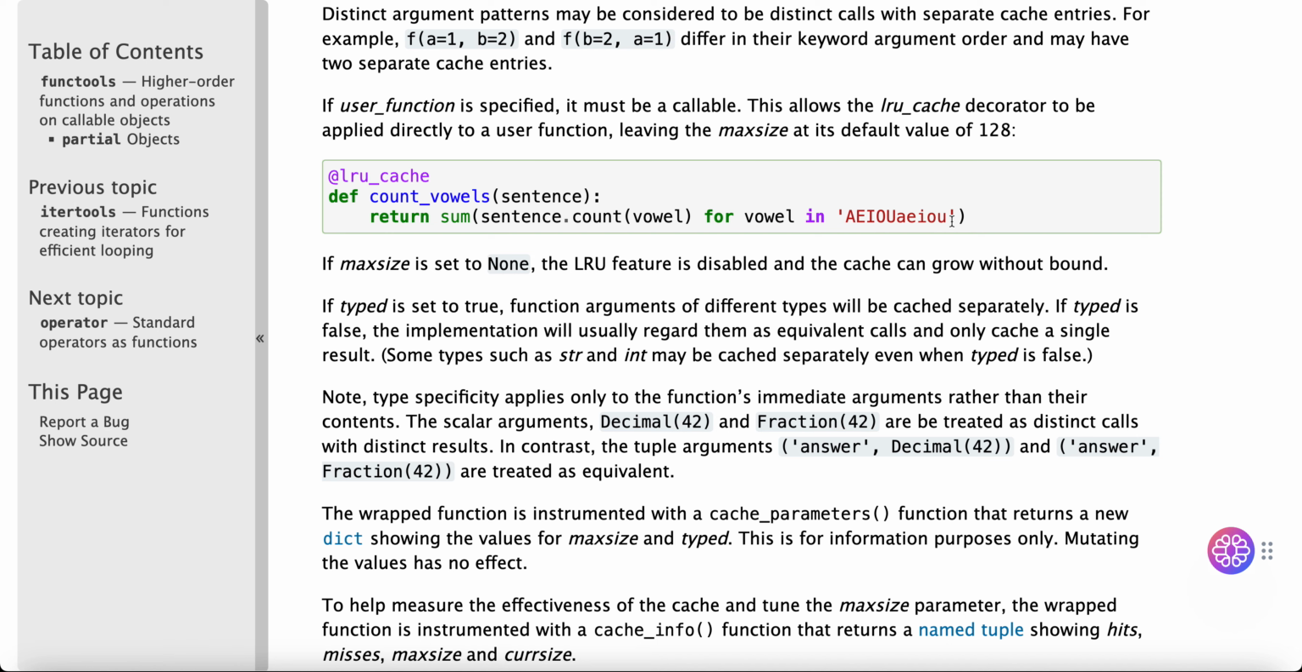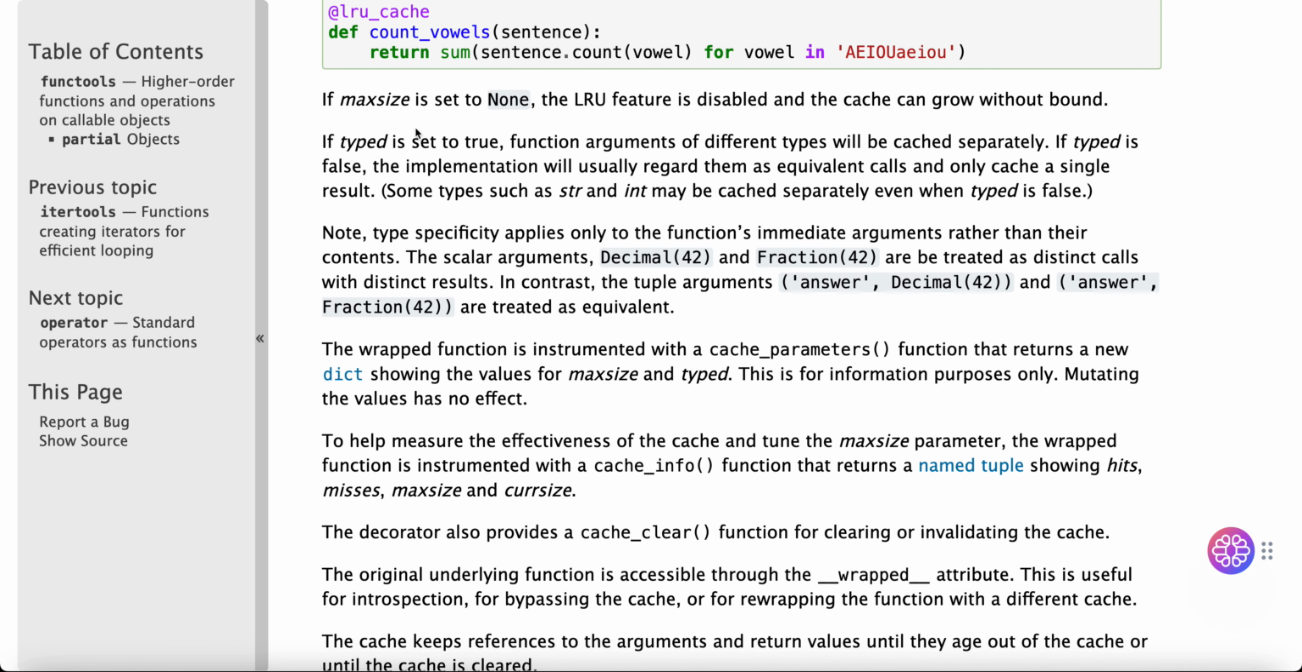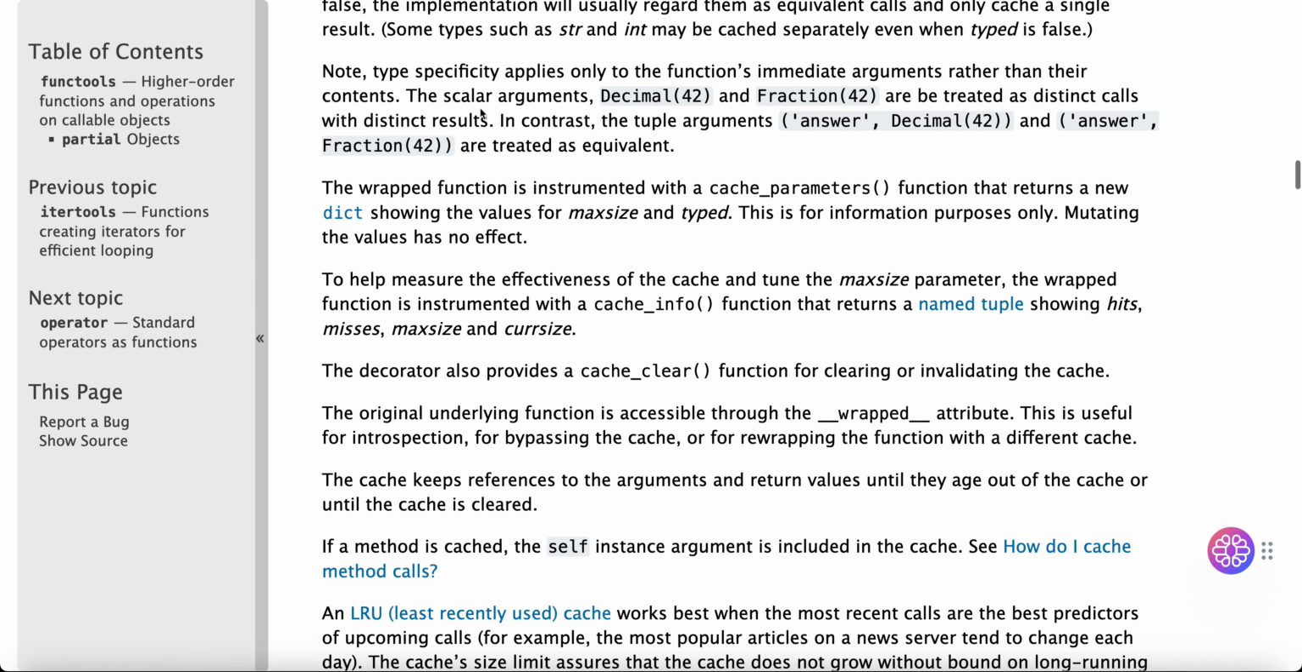If maxsize is set to None, the LRU feature is disabled and the cache can grow without bound. If typed is set to true, function arguments of different types will be cached separately. If typed is false, the implementation will usually regard them as equivalent calls and only cache a single result. Some types such as str and int may be cached separately even when typed is false.